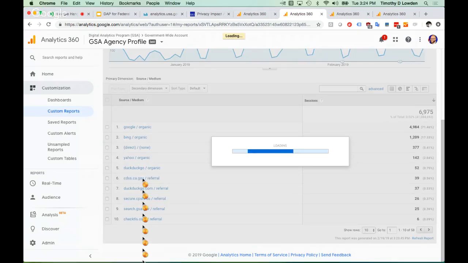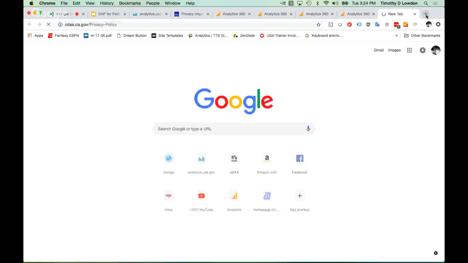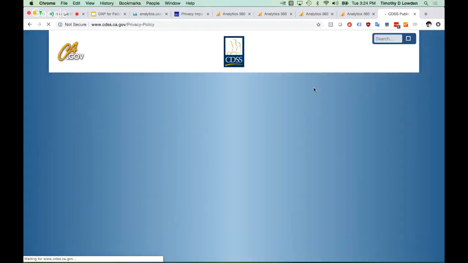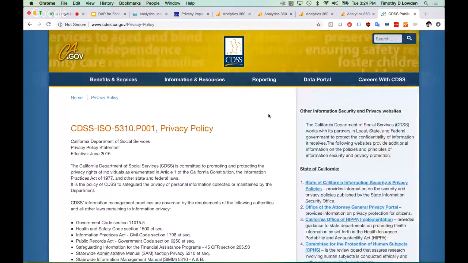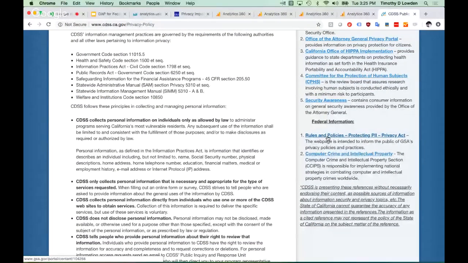And here, if we click even further, it will give you not only the website that referred the traffic, but the specific page. So if I check this out, got cdss.ca.gov. And so this is the state of California Department of Social Services, I believe. And they've got something over here: federal information, rules and policies, protecting PII, the Privacy Act.